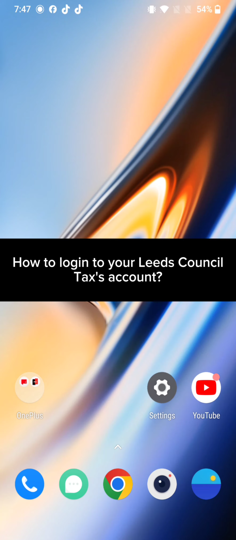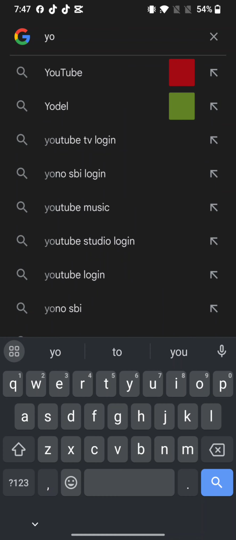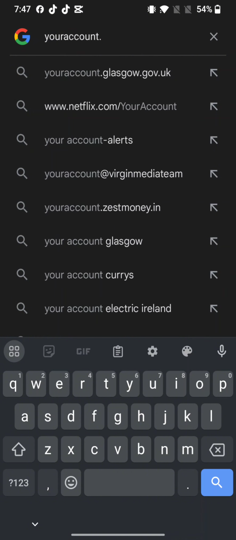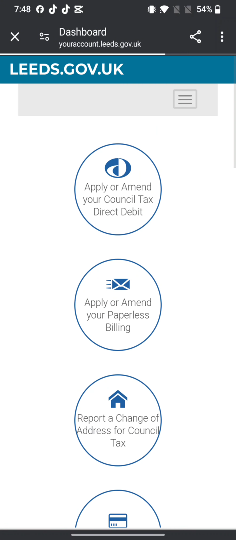To log into your Leeds Council Tax account, firstly go ahead and launch your Google search. On the search box at the top, type in youraccount.leeds.gov.uk and make a search. You will end up on the official page of Leeds Council Tax account.